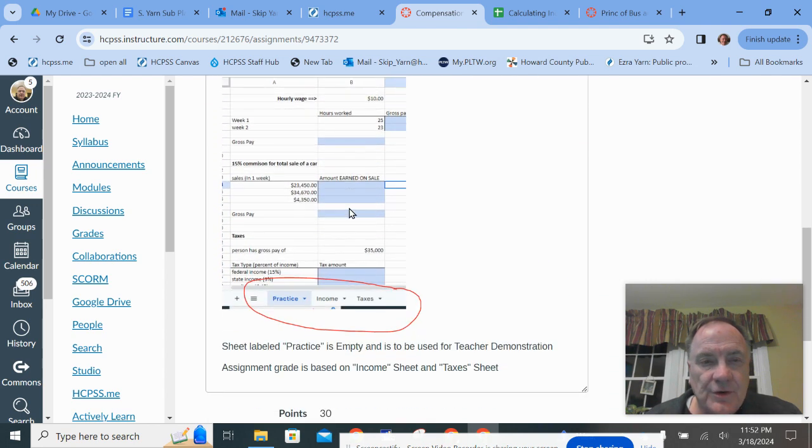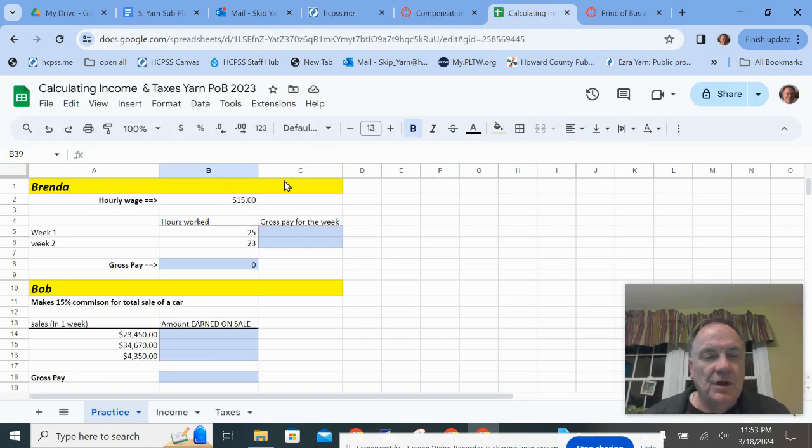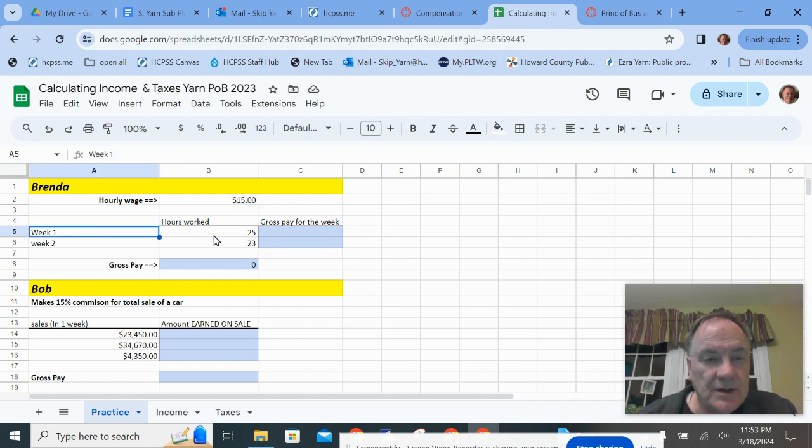So the first thing you're going to do is go and click on this particular sheet here. When you click this, you'll notice that the Google sheet will open up. Here we have Brenda. Brenda is making an hourly wage of $15 an hour. This also shows that in week one, she worked 25 hours. In week two, she worked 23 hours. It would be easy for us to calculate.